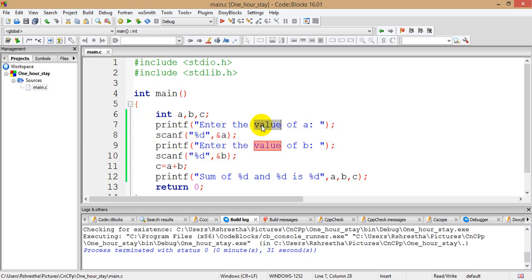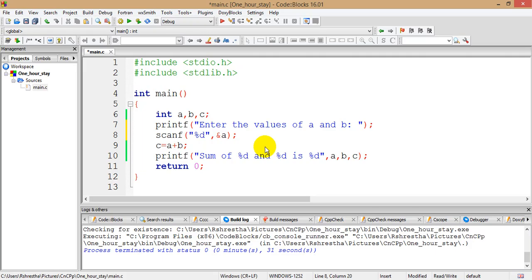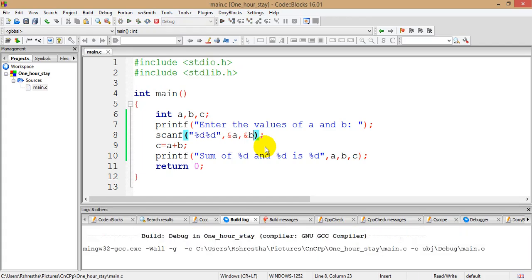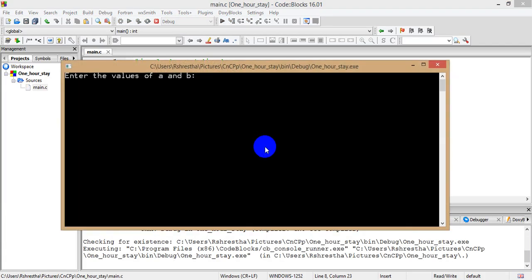It would be wonderful if you can write something like "enter the values of a and b." Cool. Now we'll delete these particular lines, then write two integer numbers, so two %d, then address of a comma address of b. Let's press F9. Enter the values of a and b.